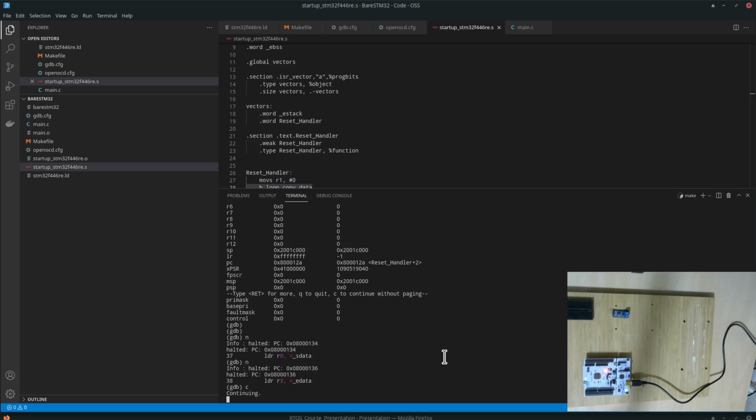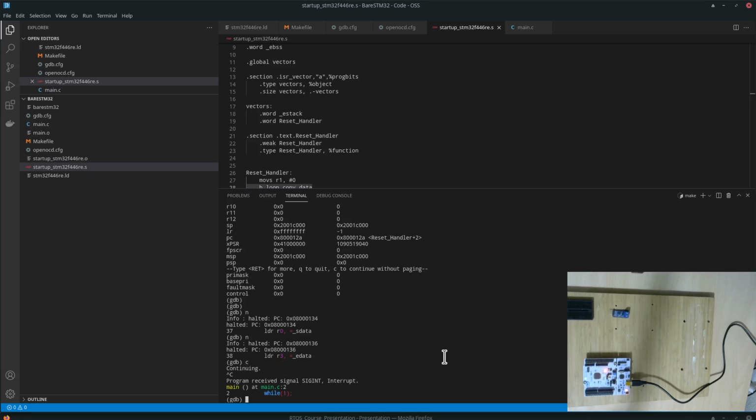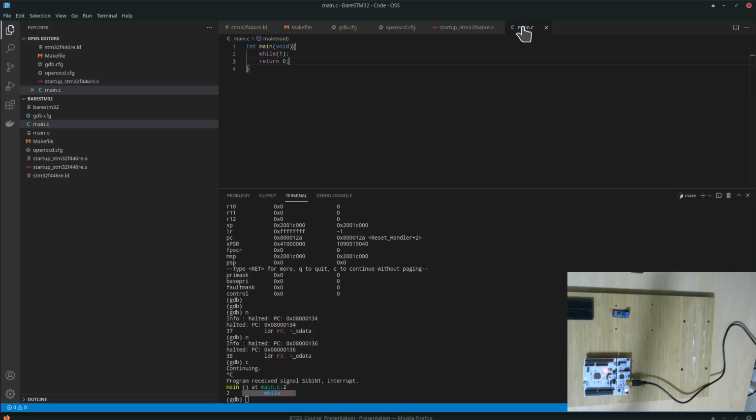We can break it by pressing Ctrl C, and it's now in main.c in the while loop. So our code has successfully passed control to the main program, and it's stuck in the position where we want it to be, in the infinite loop, the while one code.